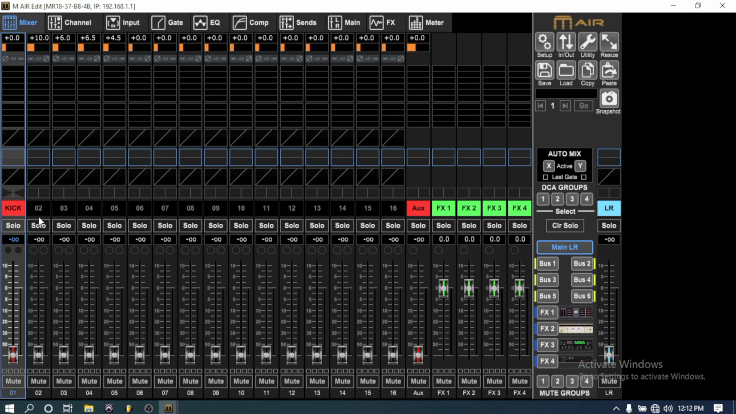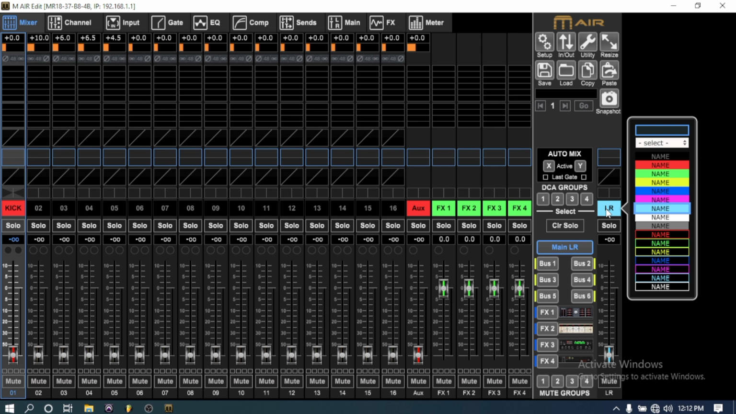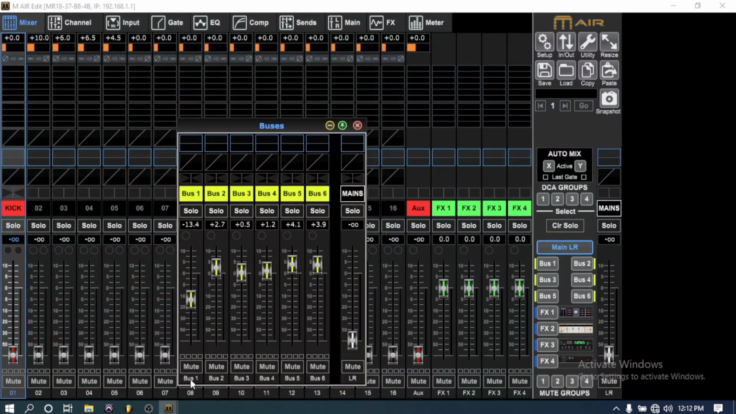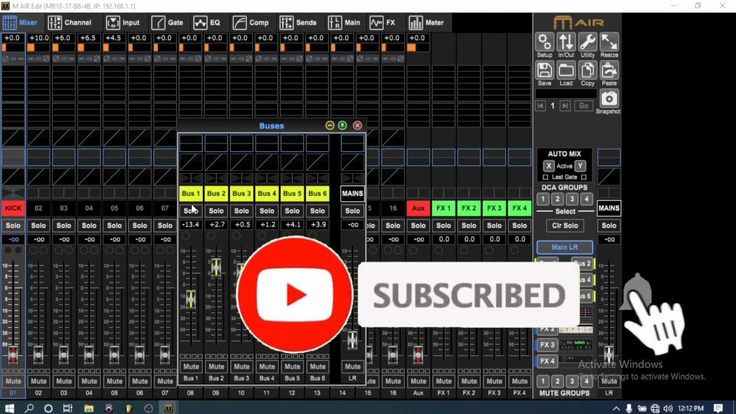We can do this for all of the channels, all of the DCAs, even the mains. So right click and rename it. We'll call it mains. And we can choose any color, let's say this. We can do that for the buses as well, and that is why this utility section is very important. It's very helpful. You can call here directly.